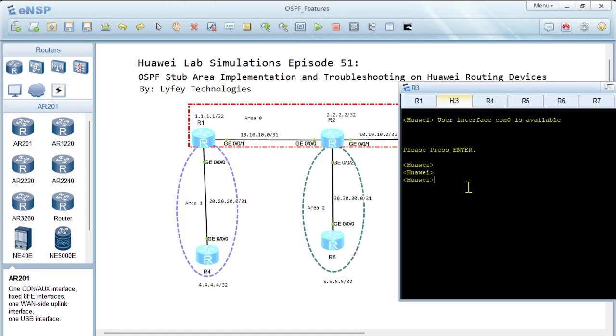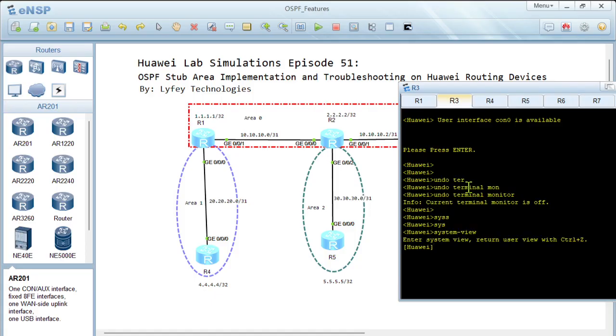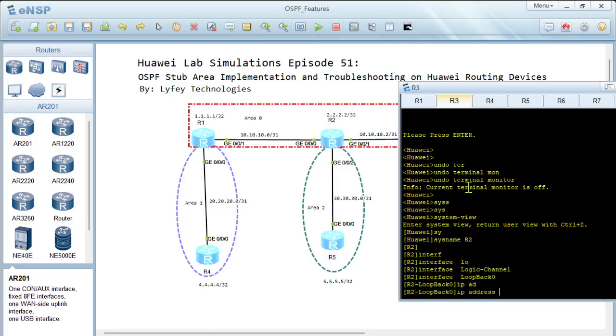So on R2, again, undo terminal monitor. And then we need to be in the system view. Once I'm in the system view, I'll start by configuring the system name to R2. Now I can go ahead and configure the interface parameters, starting with the loopback interface. So it's interface loopback 0. I'll give it an IP address of 2.2.2.2, mask is 32.